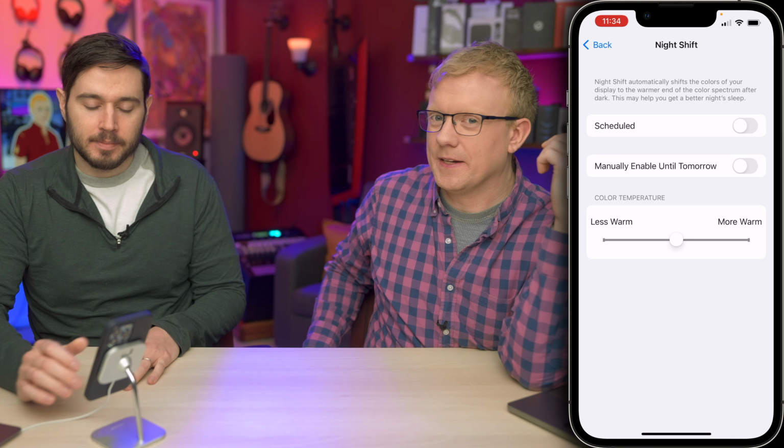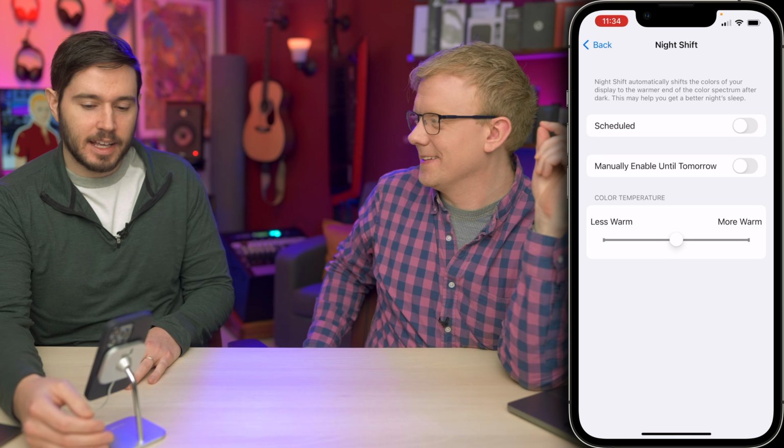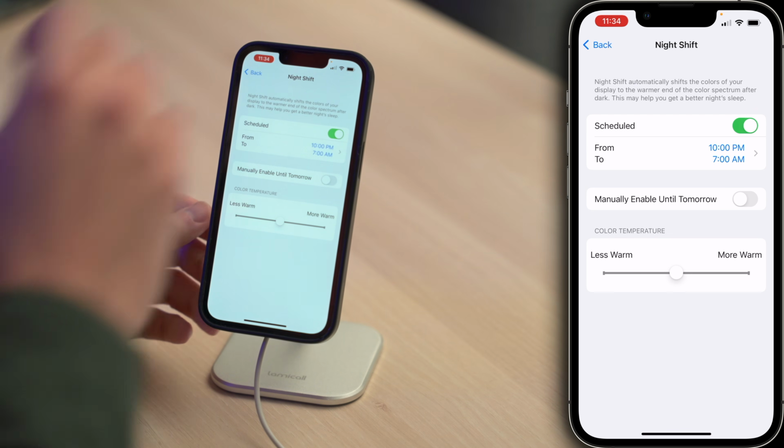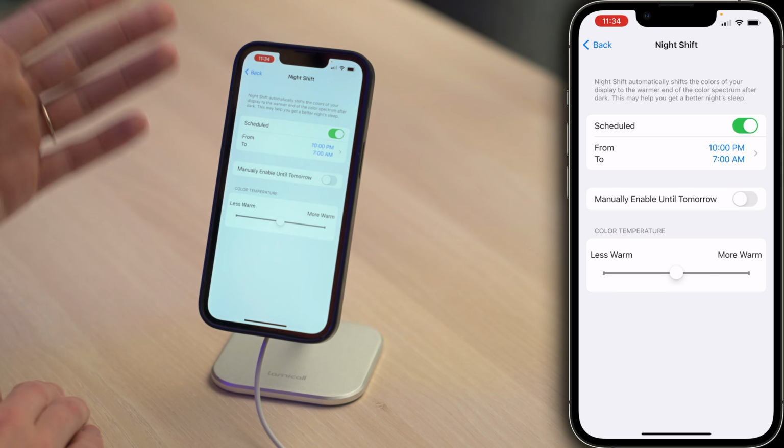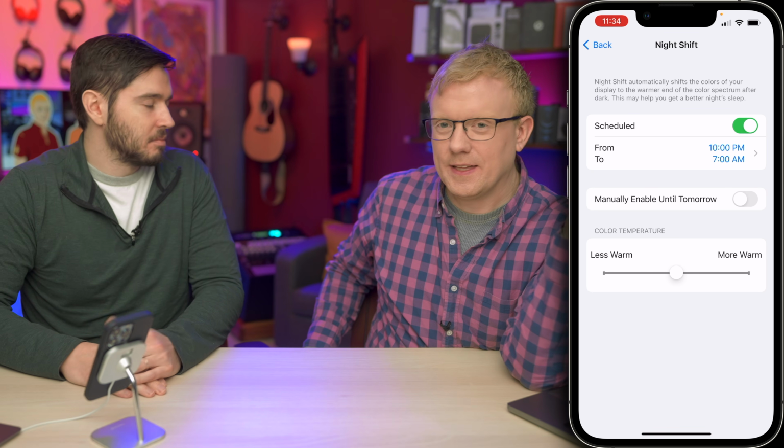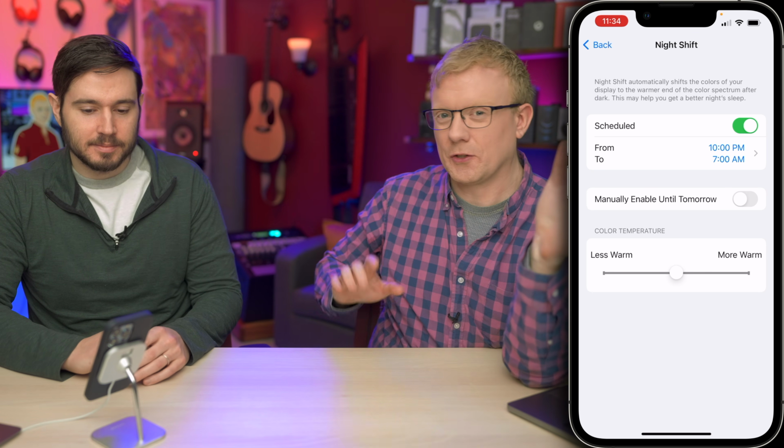That's the idea anyway. That's true. There's science behind it. That's the scientific research anyway. Let's tap that switch next to scheduled from 10 p.m. to 7 a.m. Yeah. Works for me. You'll notice it'll do a little fade.